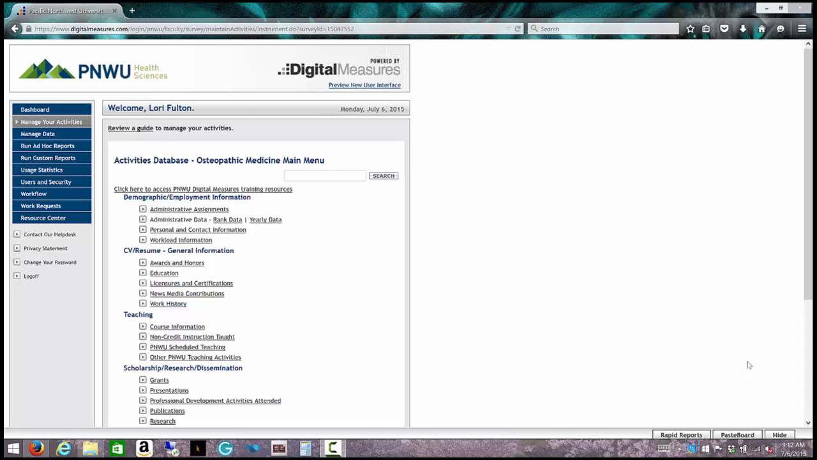Third, we're going to review the service screens within digital measures and give examples of the types of service activities that should be entered in them. Fourth, we're going to review the scholarship screens within digital measures and also give examples of the types of scholarship activities that should be entered in them. And fifth, we're going to review the resume functionality within digital measures and review the screens that help to populate your resume. So let's get started.